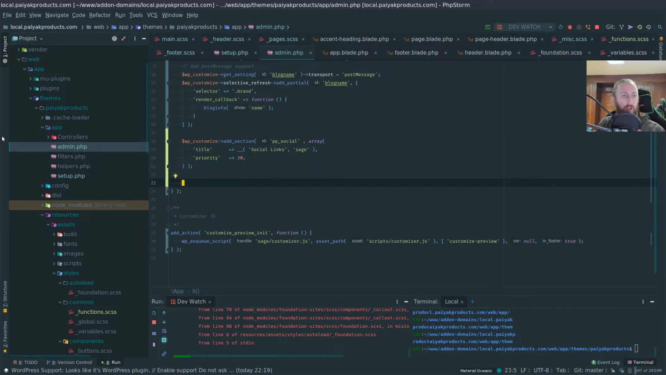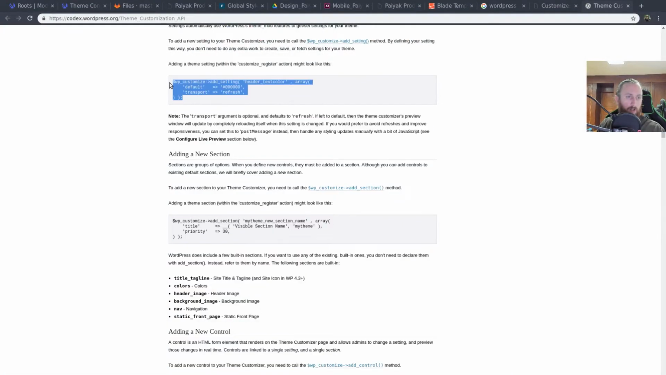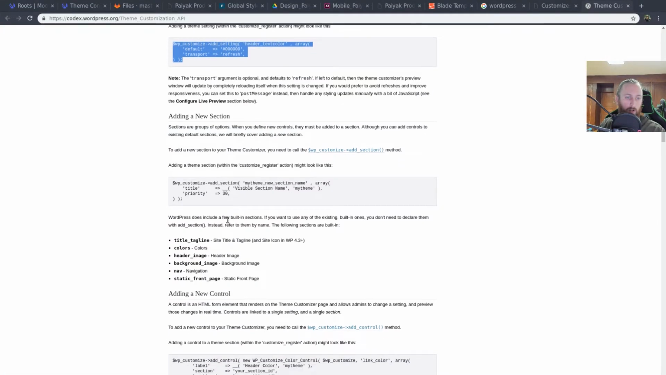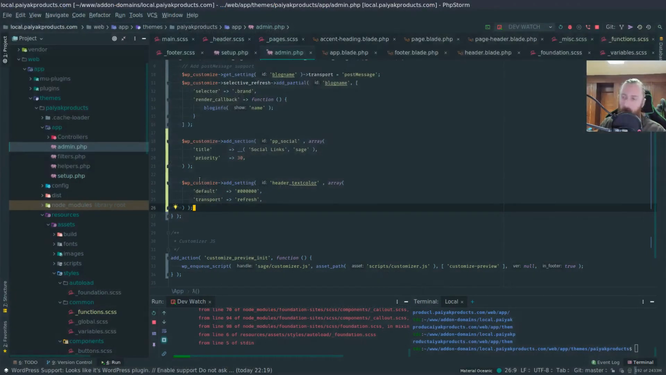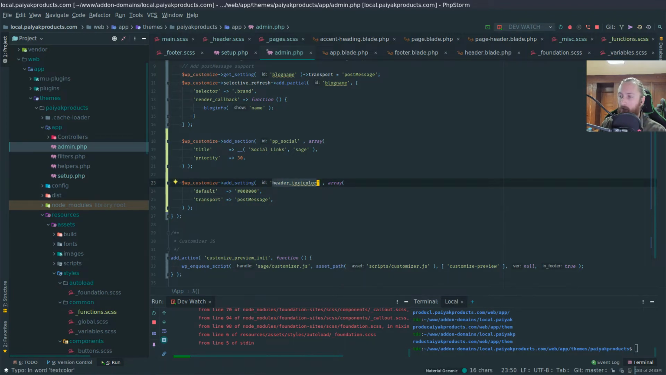Okay, and then the other thing that we have to do is we need to add a setting. So I'll grab this code from here, and I'll add it over here. Transport refresh, that's fine. I wonder if I put it to post message to avoid actually refreshing the page, if that will work fine. I won't have the actual result of updating in real time, but it will prevent reloading the page, which is good.